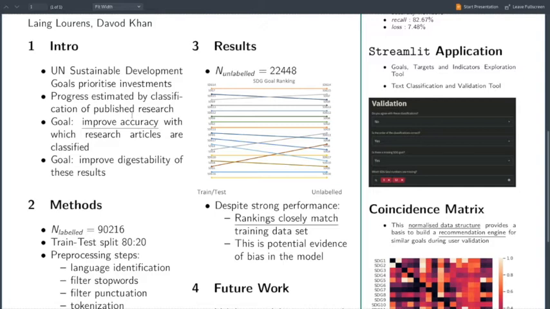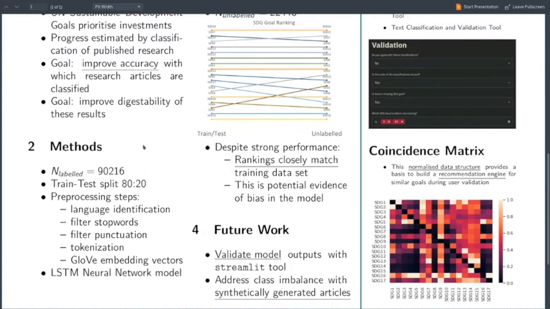Of course, all the research that's published could be classified by a human, but in order to speed up the process, we aim to build a model that can suggest with a high level of accuracy which articles are classified into which goals, and we also aim to improve the digestibility of these results as well. The method that we use, as we said, we developed the model.